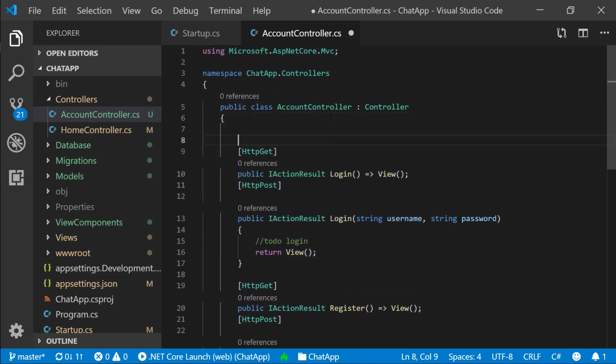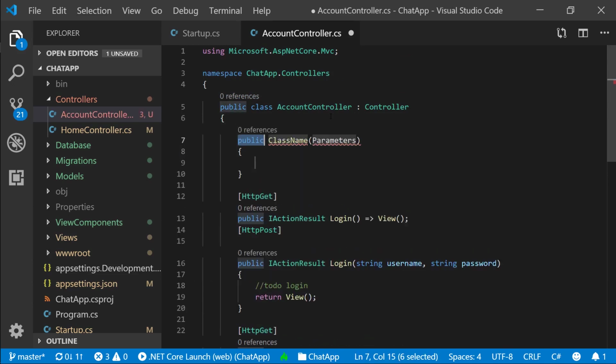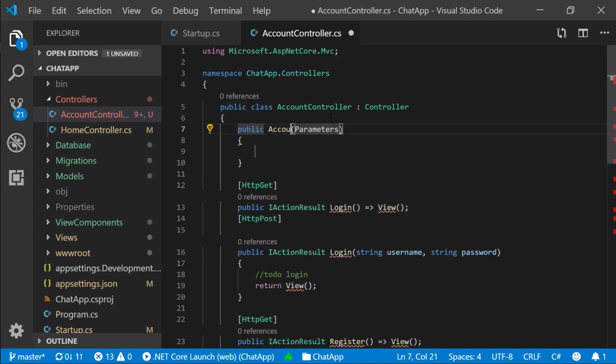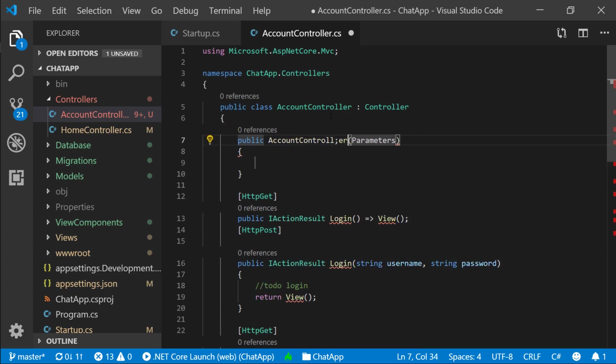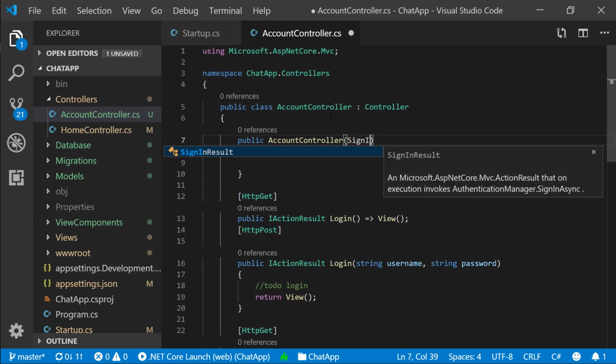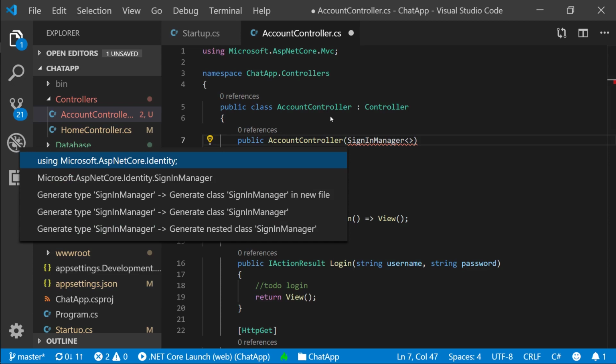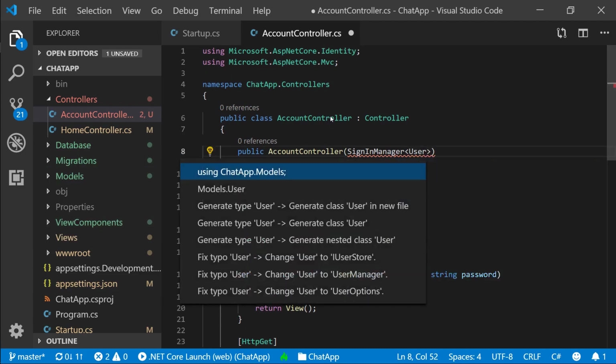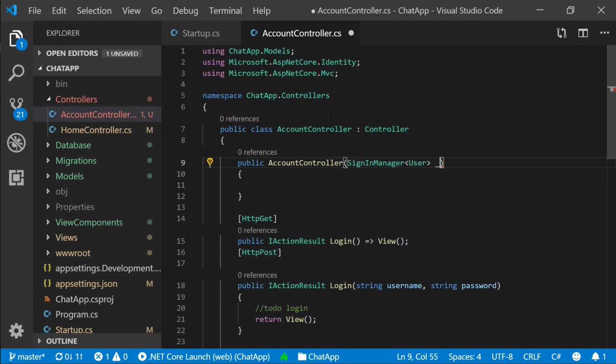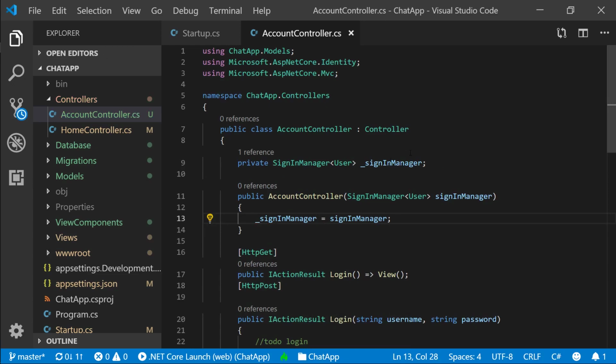So the main thing I want to be using for authentication is the manager classes that .NET Core Authentication provides. So let's create a constructor, a controller, and SignInManager. And let me import Microsoft.AspNetCore.Identity. And in here, I want to pass in my User from our models. And I will just say signInManager, and let me remove the underscore here. I'll create a new variable right here, and I'll generate a global field.